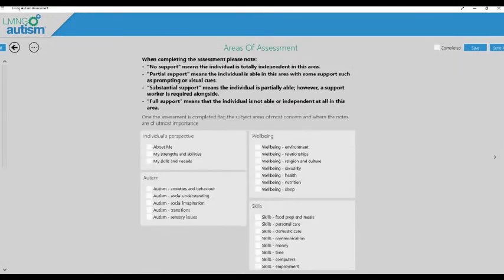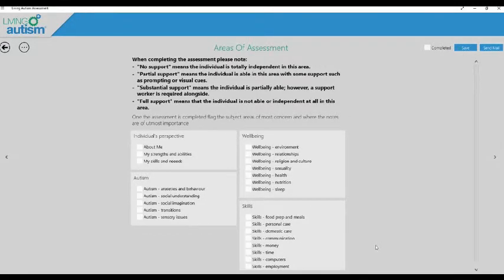To move on, you come to areas of assessment. You will need to come back to this page when you have completed the whole form so you can flag up the areas of most concern. As you're working through, there will be some parts of the assessment which will ask you whether the individual requires no support, partial support, substantial support, or full support.